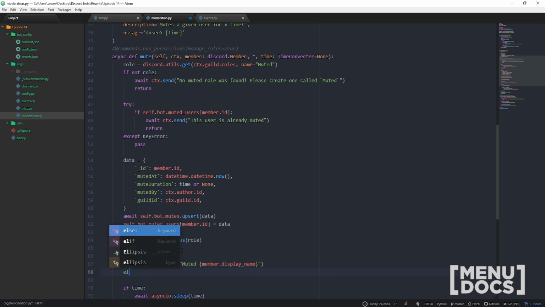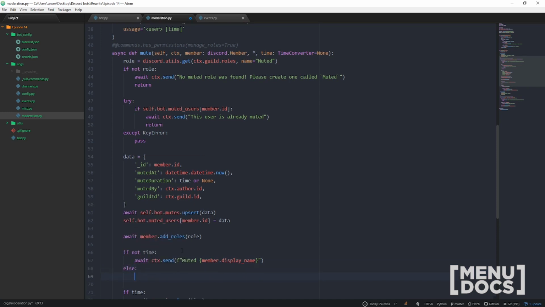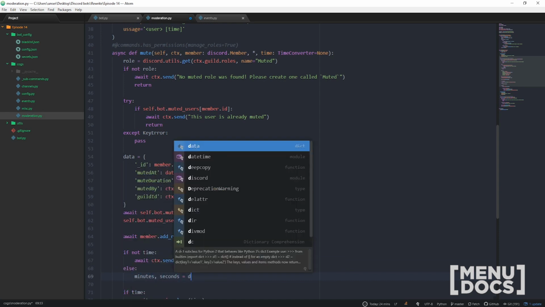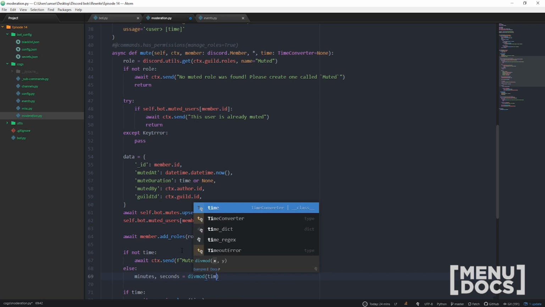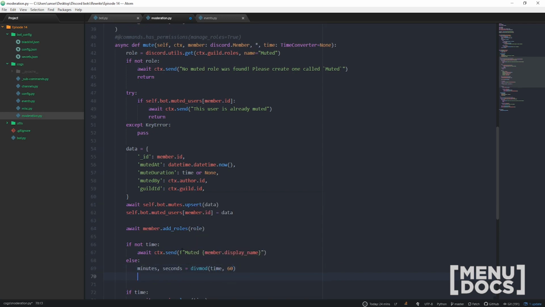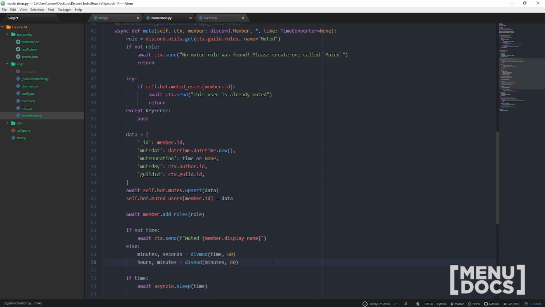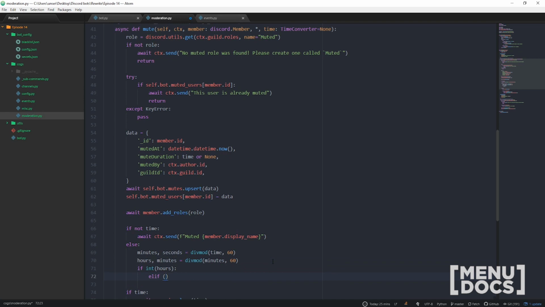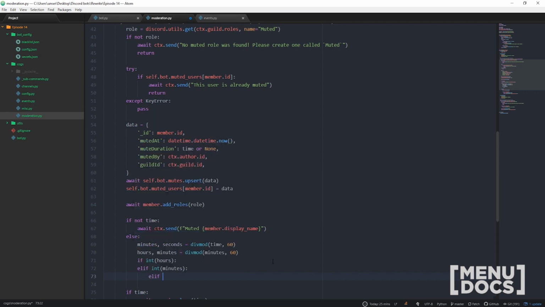But essentially, what we're just going to be doing here, I'll explain this before I check it, is we're going to get the minutes and the seconds using divmod. We go time divided by 60, and that'll give you minutes and seconds. And then for hours and minutes, you again just call divmod, except this time you call it on minutes, and then you divide it by 60 again. And then essentially what we're going to do here is if hours, elif minutes, and then elif seconds. So we're only going to do it from the maximum one.